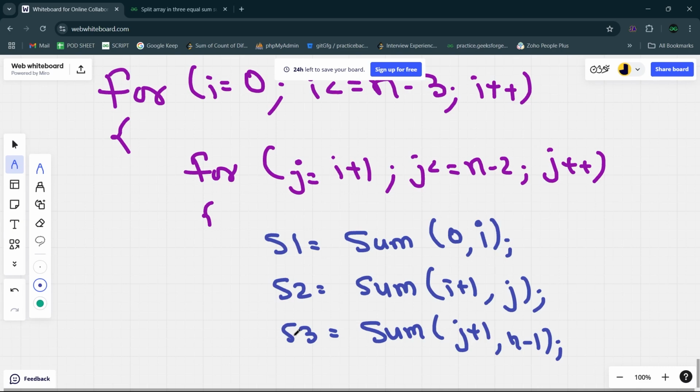Because if we find three subarrays such that the sum from the index 0 till I is the same as the sum of all the elements from I plus 1 till j, which is the same as the sum of all the elements from j plus 1 till the end, then we need to return the indexes I and j, otherwise we need to return -1 -1.